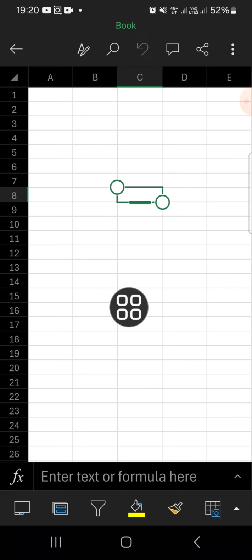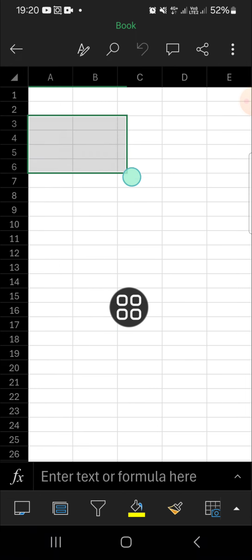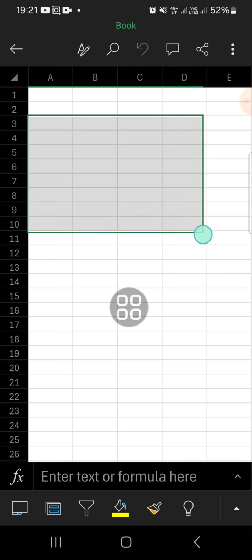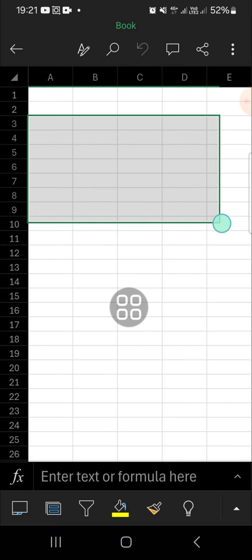If we want to create a table, we can select how many columns and how many rows we want to add to our table, like this.